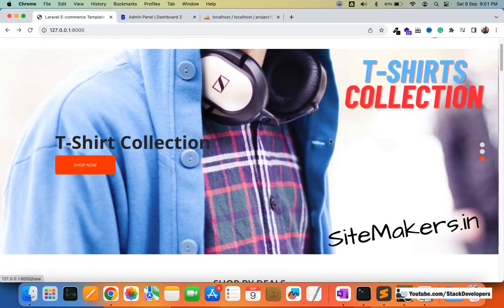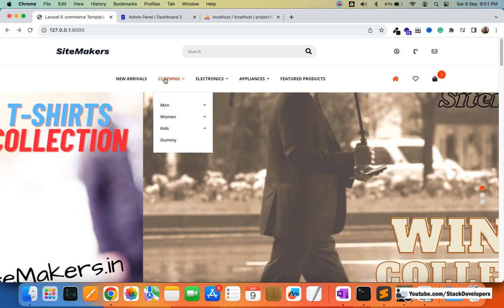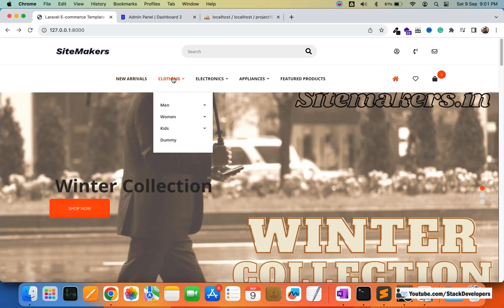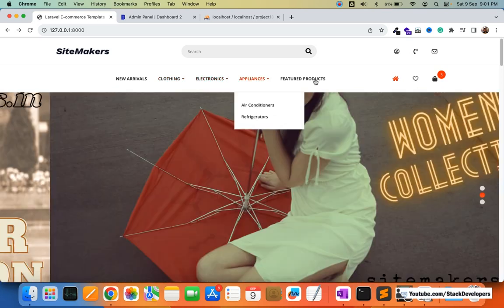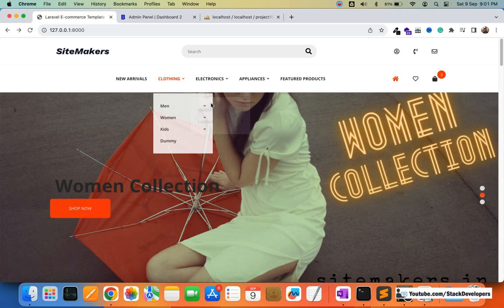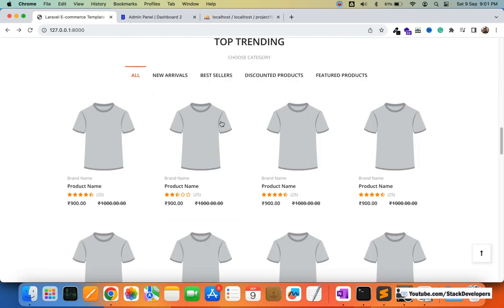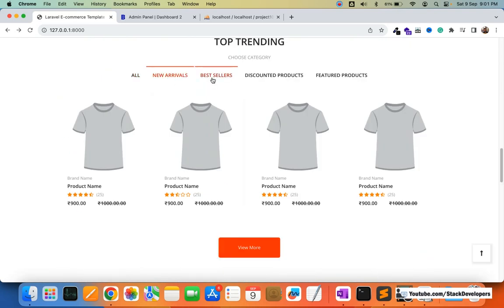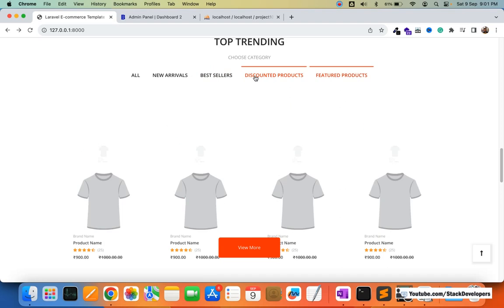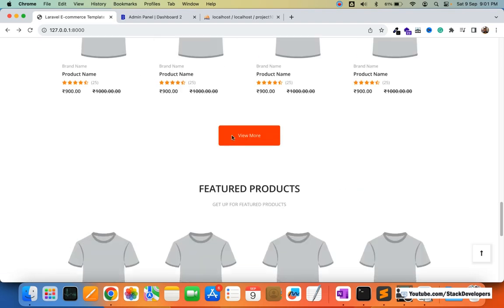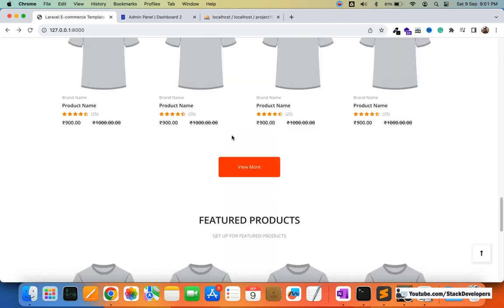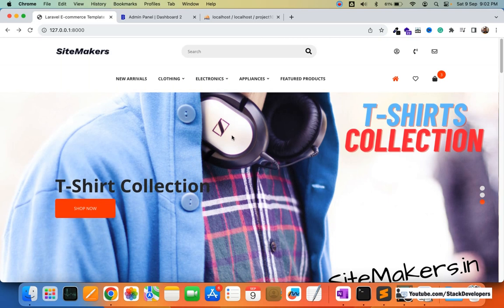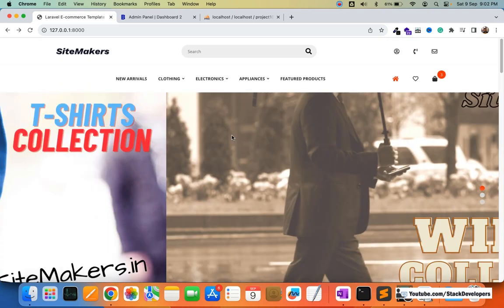In the next video we are going to work on the navigation bar and the menu items. We are going to make these categories and subcategories dynamic, so please stay tuned for the next video. After that we are going to work on other things as well. We will display these products from the admin panel, from the product section. One by one we are going to make everything dynamic in our Laravel 10 e-commerce website.